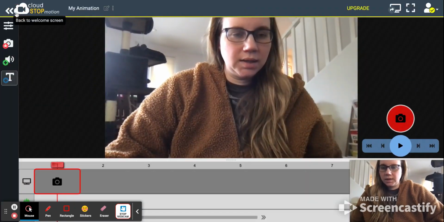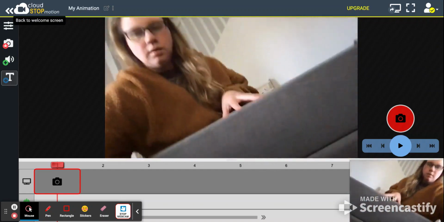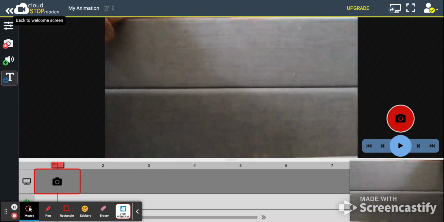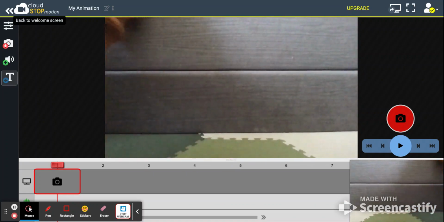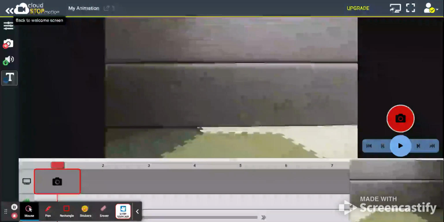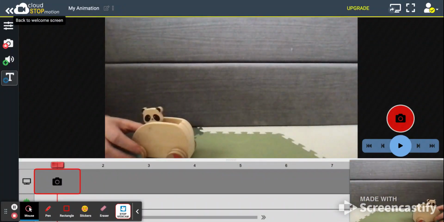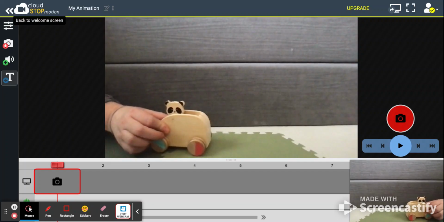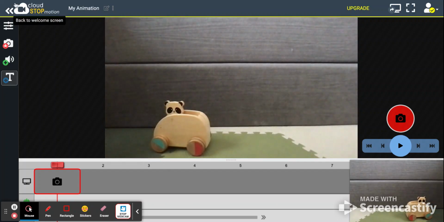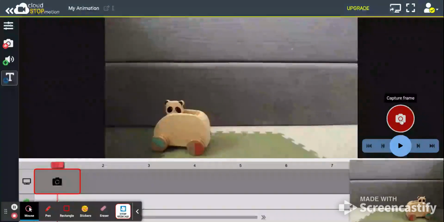Okay, so let's get set up here. I'm going to move the camera down. So this is my background. Okay. Then I want to take something into the image. So I'm going to start with this panda car. So I'm going to take the first picture by clicking on this button, or I could also press the space bar.